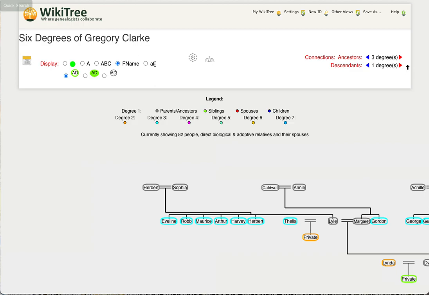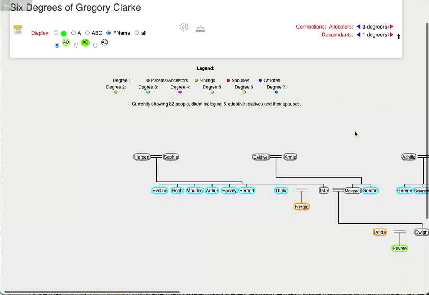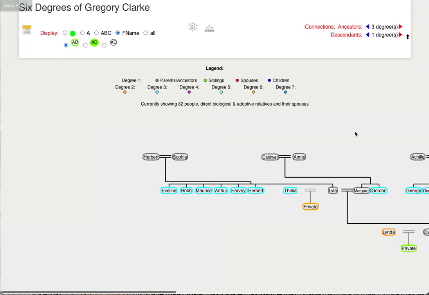So for those who are adopted, I think this is a WikiTree first, and when I'm updating the fan chart app later this summer, I will add that feature to the fan chart as well. But there you have it. I hope you enjoyed the tour. It took a little longer than I expected, but those are all the features for now.